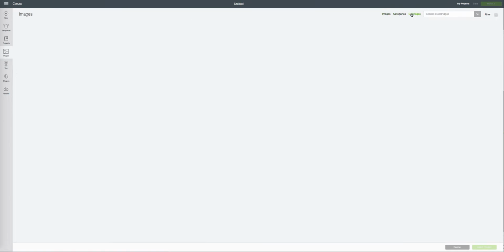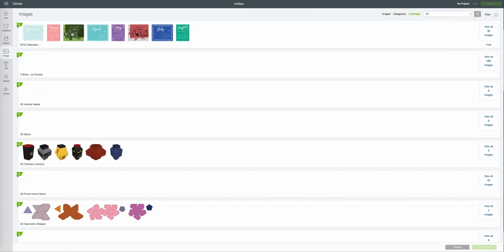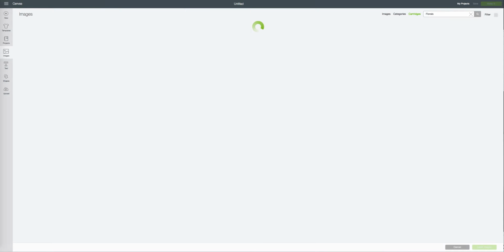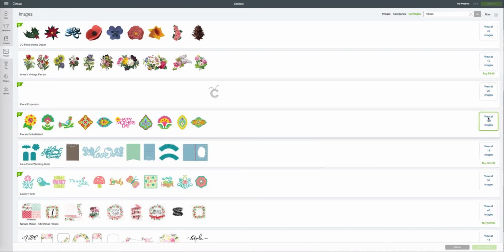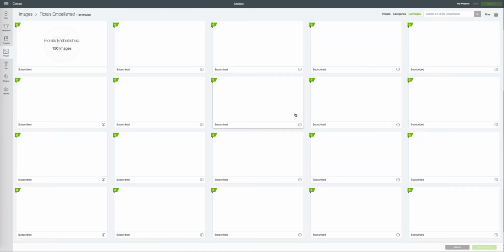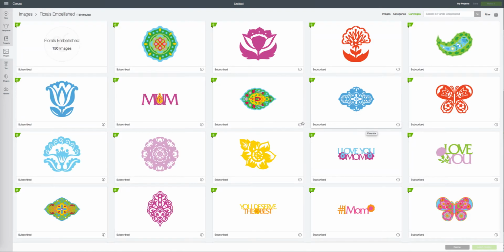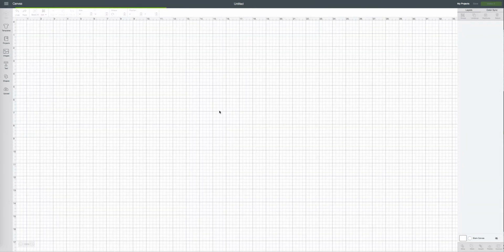I'm going to go into cartridges and it was called Florals Embellished, and I'll just search florals and here it is. I'm going to click view all 50 images. And that blue flower is pretty close to the top. Here it is right here. So I'm going to go ahead and insert that into my canvas.